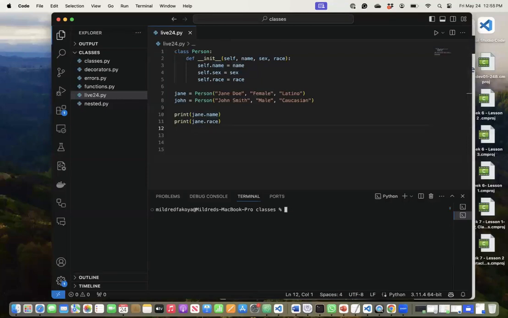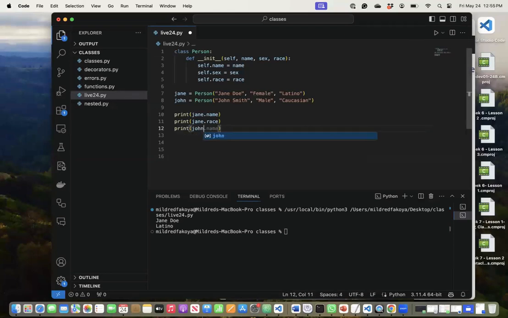And then when we do this and we run, we have the name is Jane Doe, the race is Latino. We can do the same thing to print John.race. Okay, and when we run this, we have Caucasian to print the race of John. So you will have a deeper understanding of this when we get to part 3 and we are developing our software.